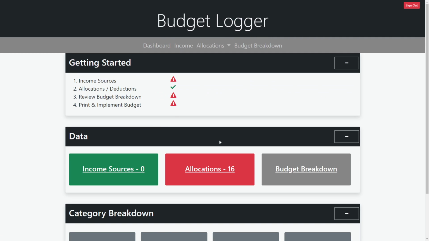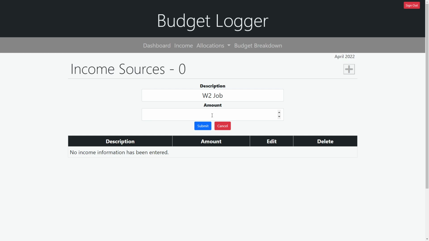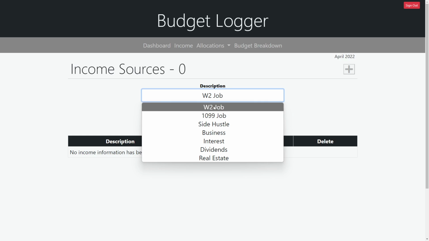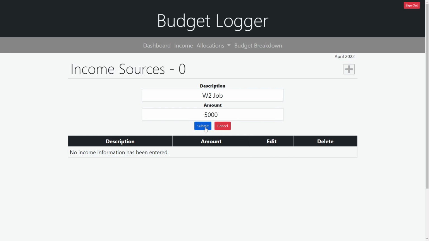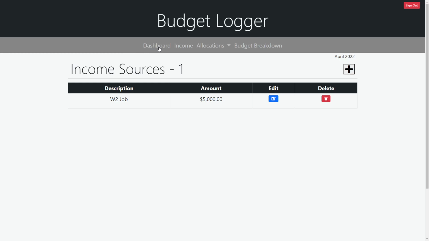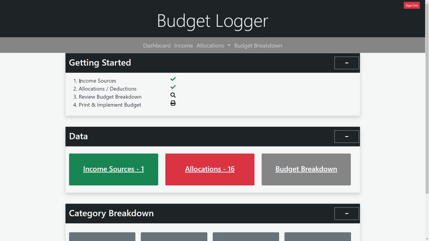Right now there's no income sources added, so you can see here there's some red indicators. What you want to do is come in here and insert an income source. This is going to be a monthly income source. A couple of different options here: if you have a W-2, 1099, and so on, there are different income sources that you can add. Once you do that, that should relieve that first step.